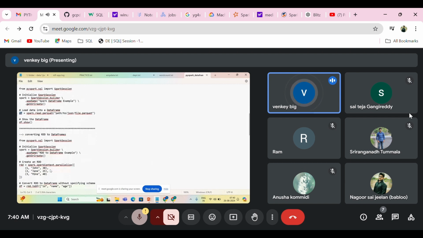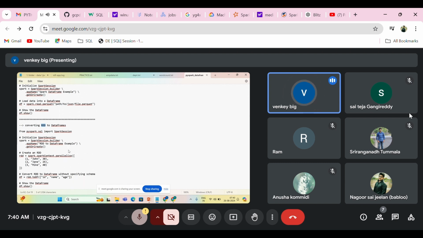Converting your RDDs to DataFrames is very, very important when we have existing RDDs. If we want to convert them to DataFrames, we have a method called toDF. See here, this is my RDD: sparkContext.parallelize of my data elements. Then you see rdd.toDF, and I'm passing my column names here.